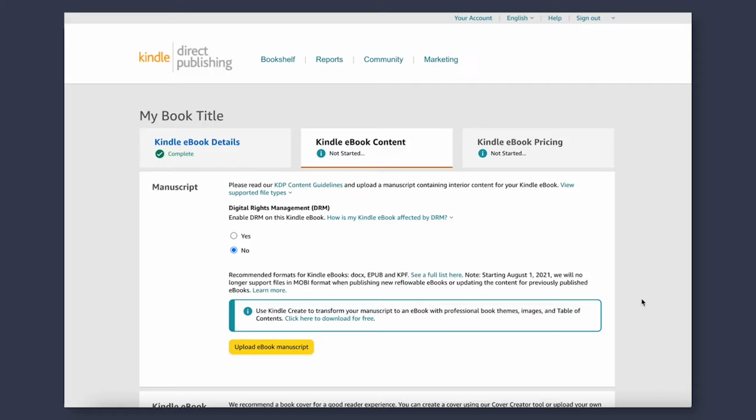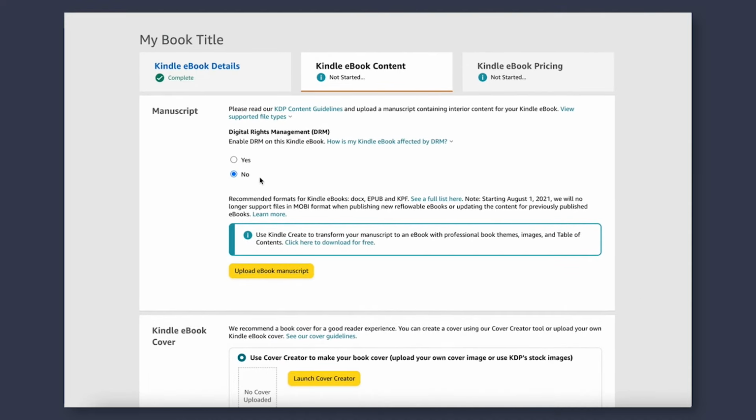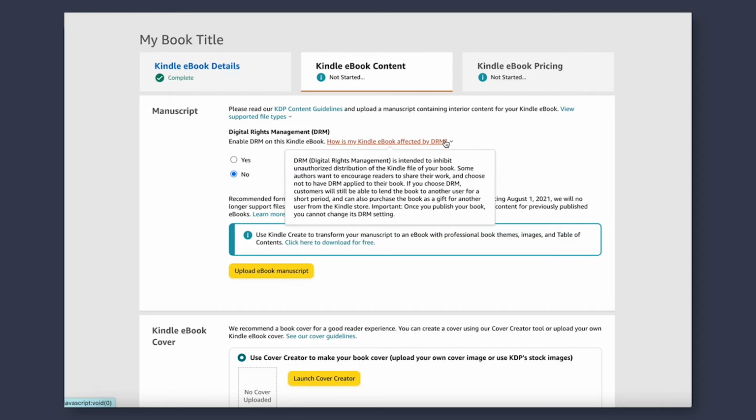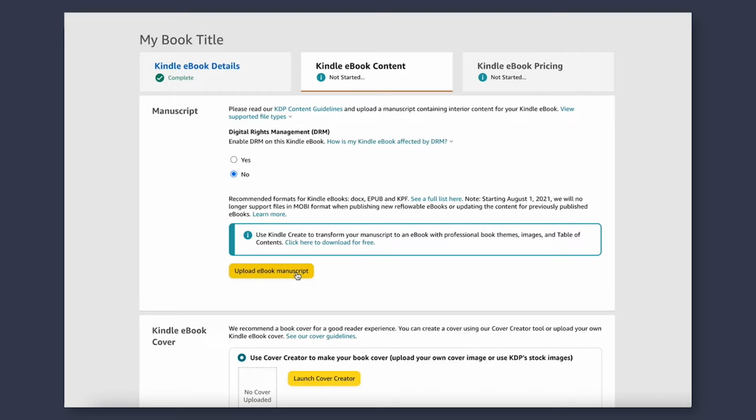Once you're complete with this page, make sure to hit save and continue, and we'll be brought to the Kindle ebook content page. This is where you will be uploading a manuscript. Under the manuscript section, you select yes or no for digital rights management section. If you are unsure as to what this is and need a bit more information, hover over the blue text here and the Amazon description will appear. I typically choose no, but that's up to you.